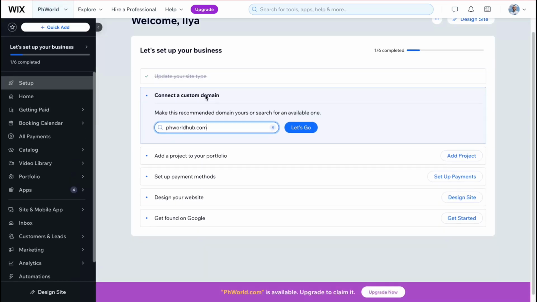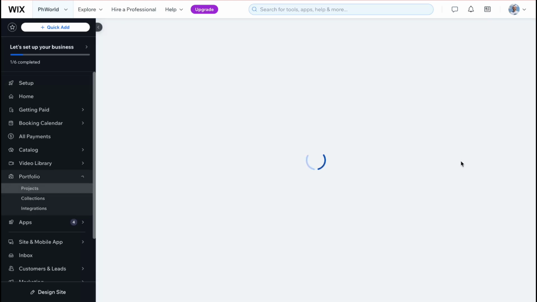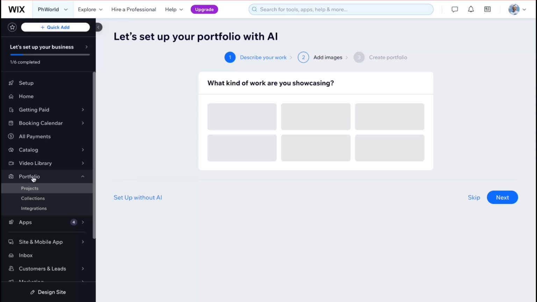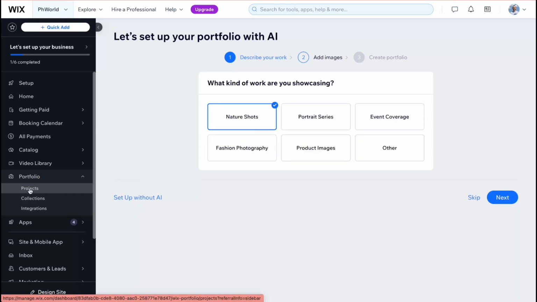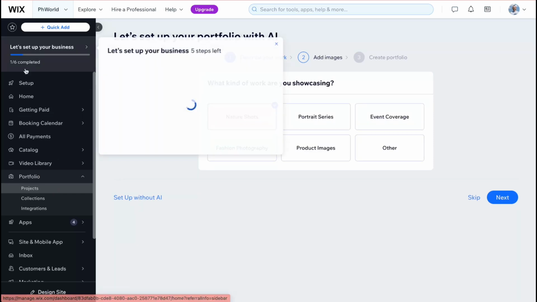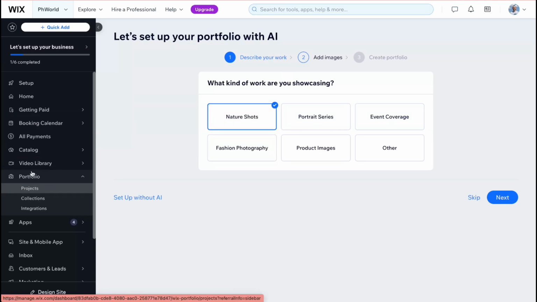The next thing, we need to add some projects to our portfolio. We can add some photos there, or maybe some other things. Let's click on it. We can click on add project, and we'll be redirected, as you can see, to portfolio and then to projects. I think it's important to know that you can come here from the left side menu by clicking on portfolio and projects.